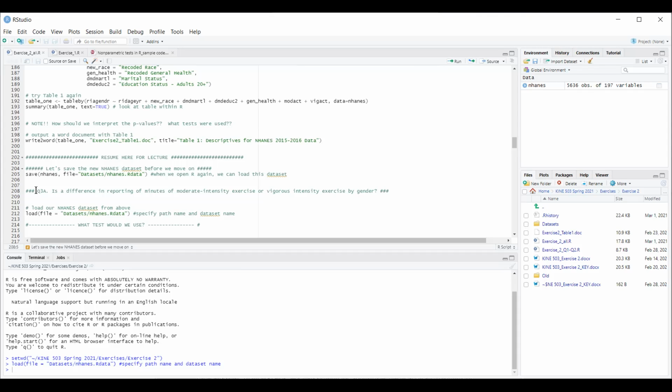So we have a continuous outcome and we have a categorical or independent variable with 2 levels. So they're independent. So we would be using an independent 2-sample t-test.